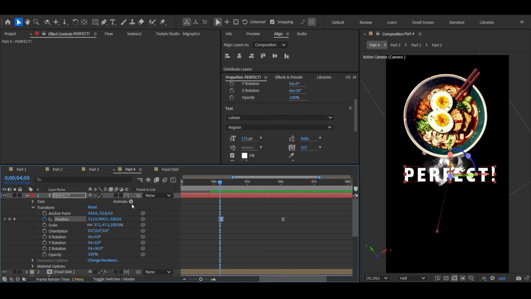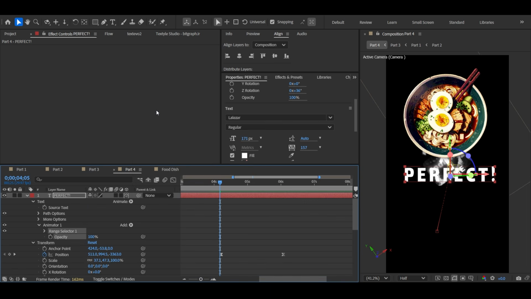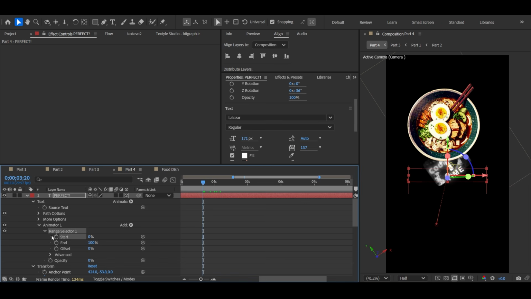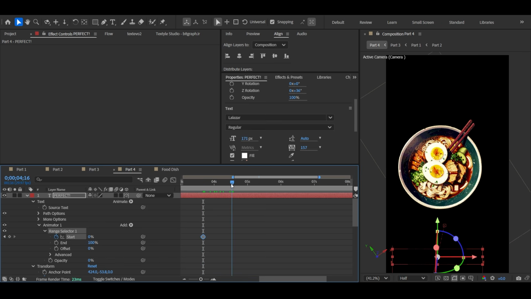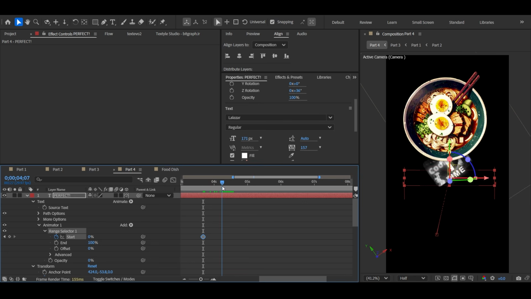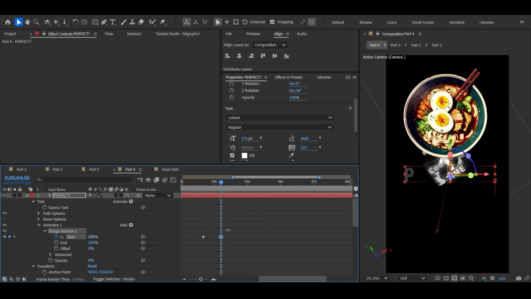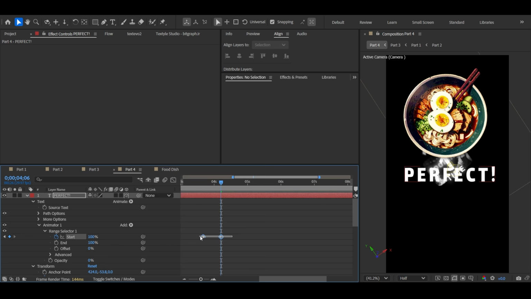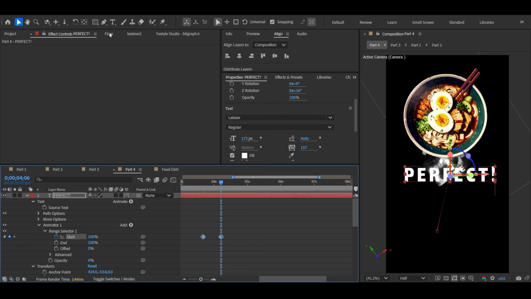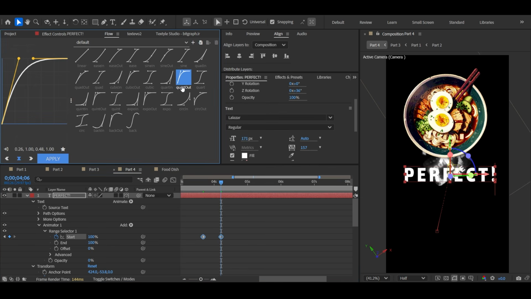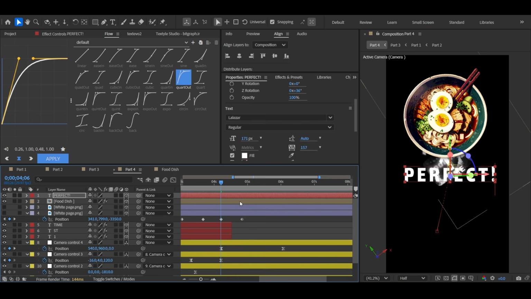Now from the Animate menu, add opacity. Bring the opacity down to 0. Now for the start, we need to create two keyframes. The first one here. The second one here, and we'll increase it to 100%. Select both keyframes. From the Flow script, choose Chord Out and apply. Let's see the result.